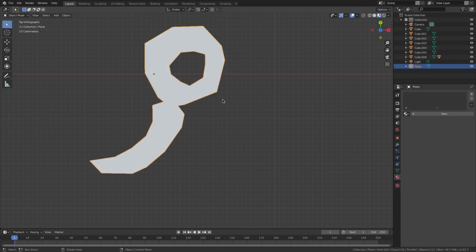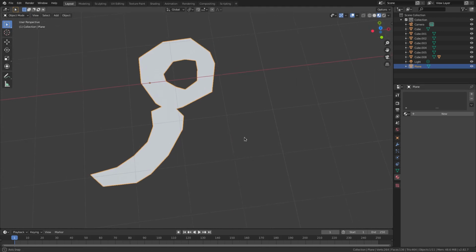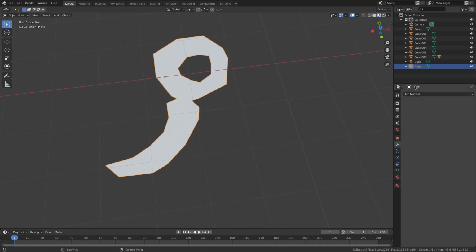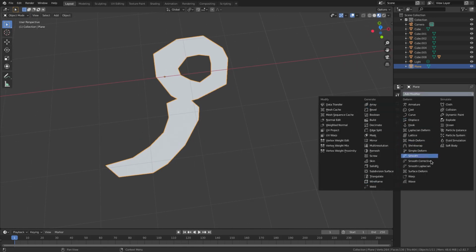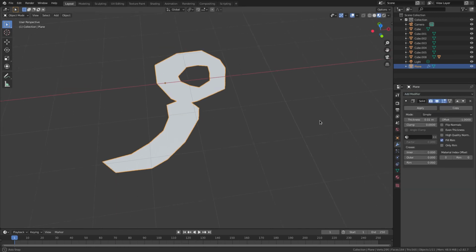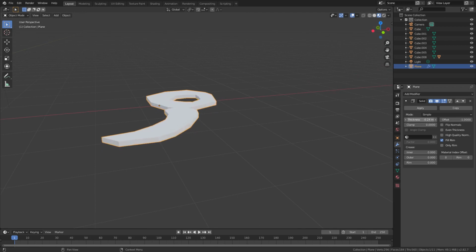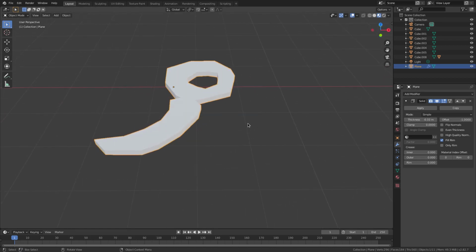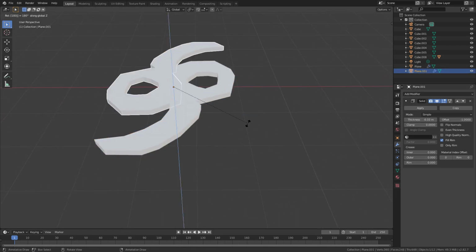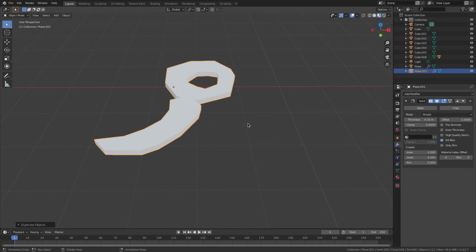One half of scissors. Then we're going to add the modifiers first. So, modifier, we're going to do solidify, there it is. Thickness, turn the thickness up a little bit. I'm going to go negative with this instead. And then we'll hit shift D. That looks like a shuriken now. Wow, that was weird.